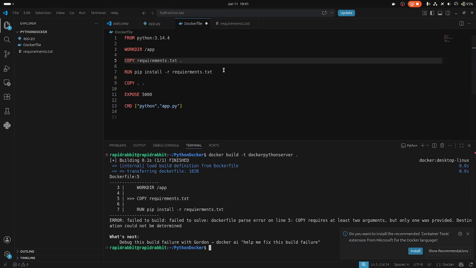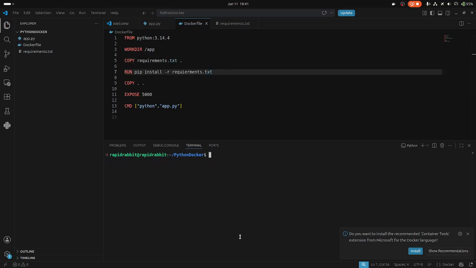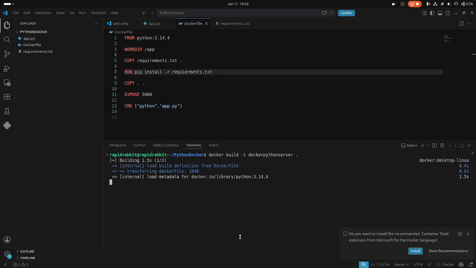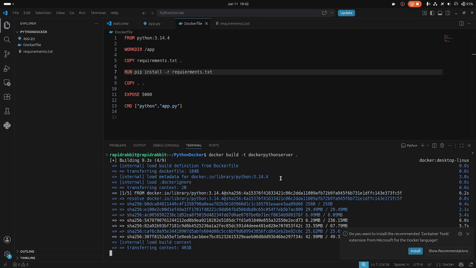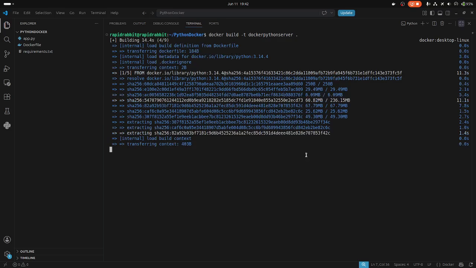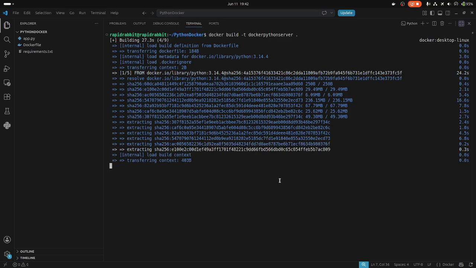And again, okay, I just forgot to save this. Let me run it again. So now you can see that my image is being pulled, 3.14.4. You can see all the activities here. It's the size of my Python 3.14. You can even get the slim version, which I'll talk about later. And this line got executed.